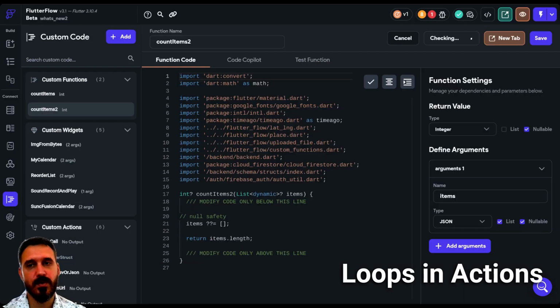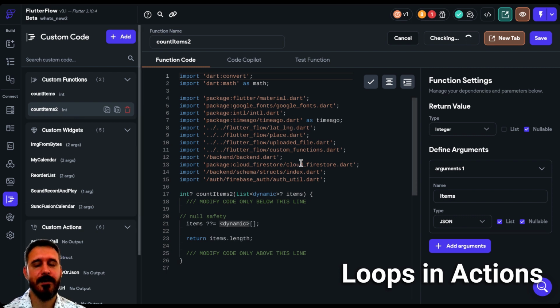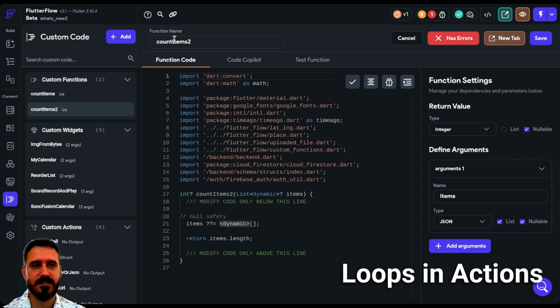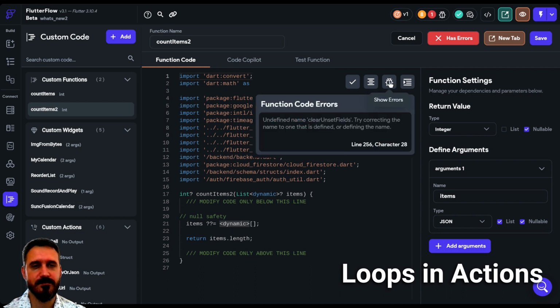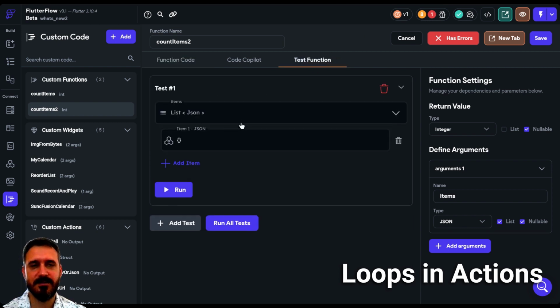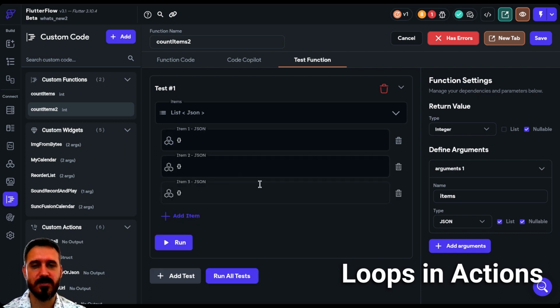Okay, so I created a new custom function which is called count items to, and I just wanted to see if this will work. The name of the custom function is count items to, and I have the same error actually, which I don't know why I'm getting. Sorry about that. But it should work because I already tested that. Let's test it to see if it's working.